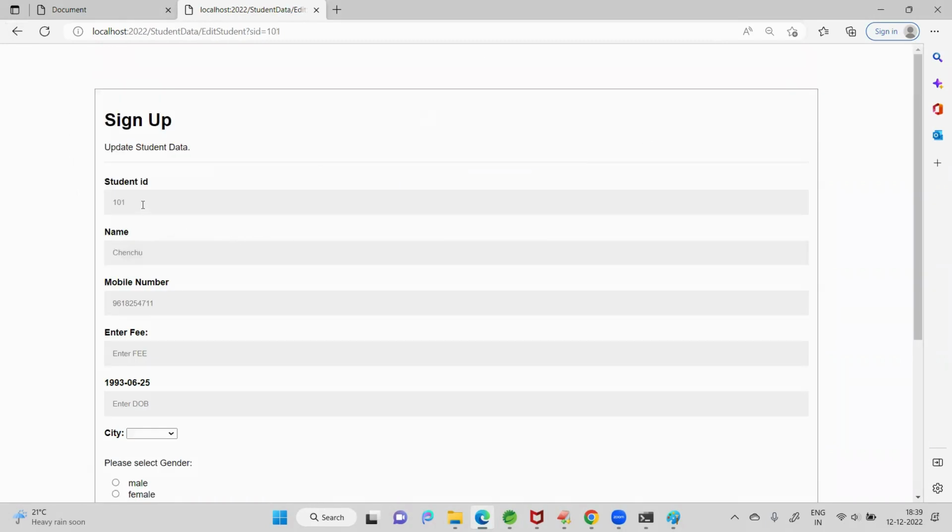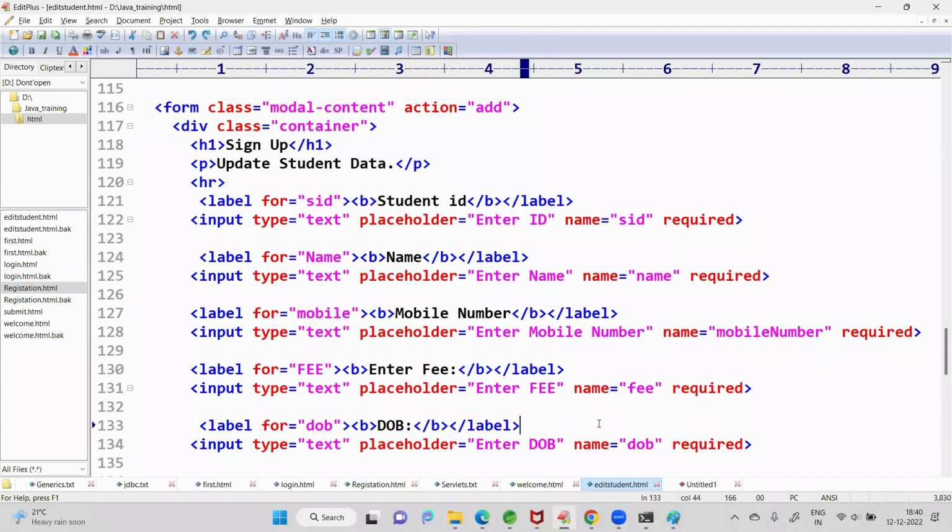First, I'll show what is the existing data for 101. Maybe 101 is an ID, name, Chenchu, and phone number. This is what the existing data looks like. They can edit it, they can write some new data. Like that, I want to show existing data after clicking on edit.